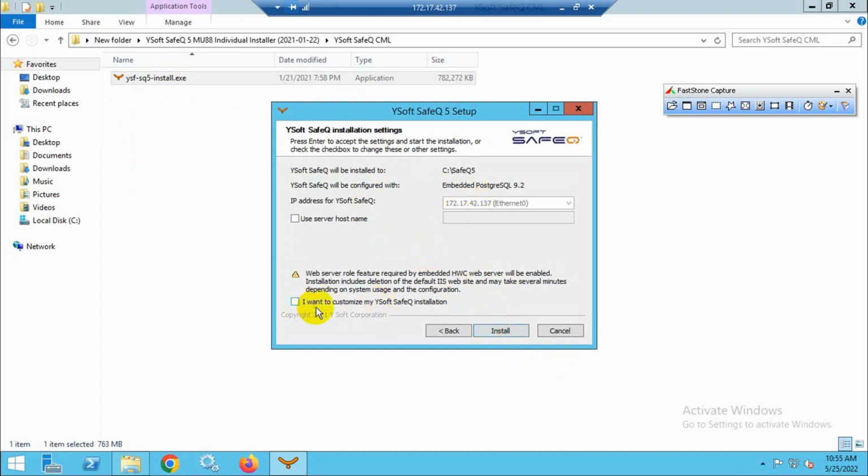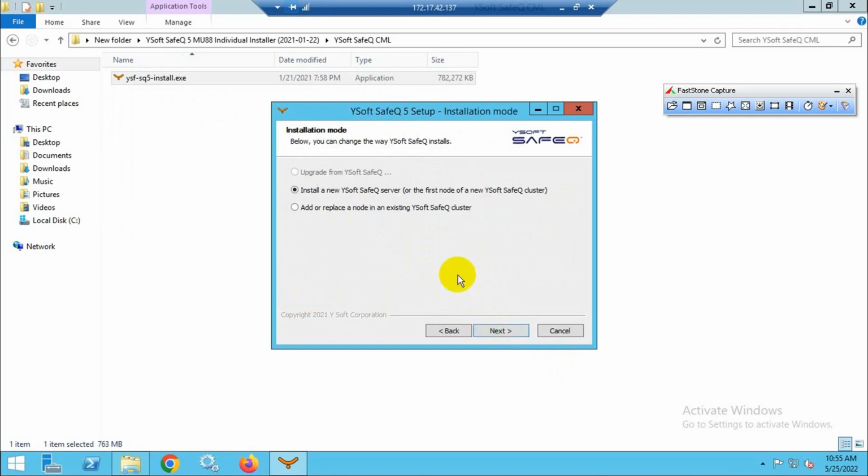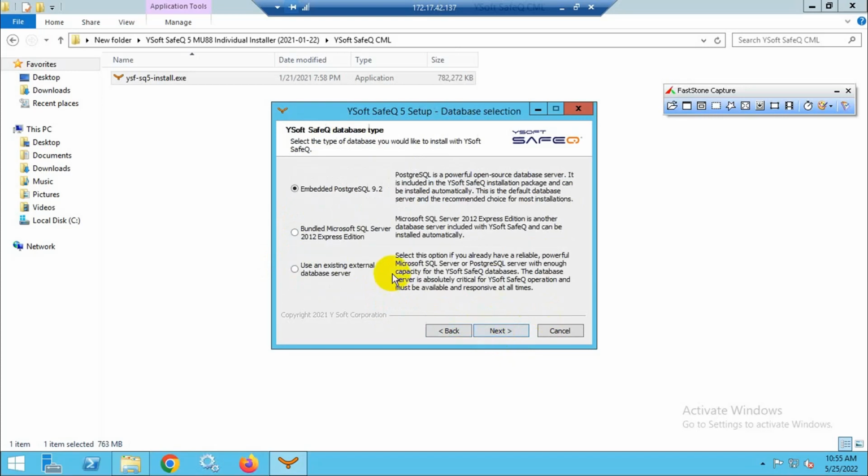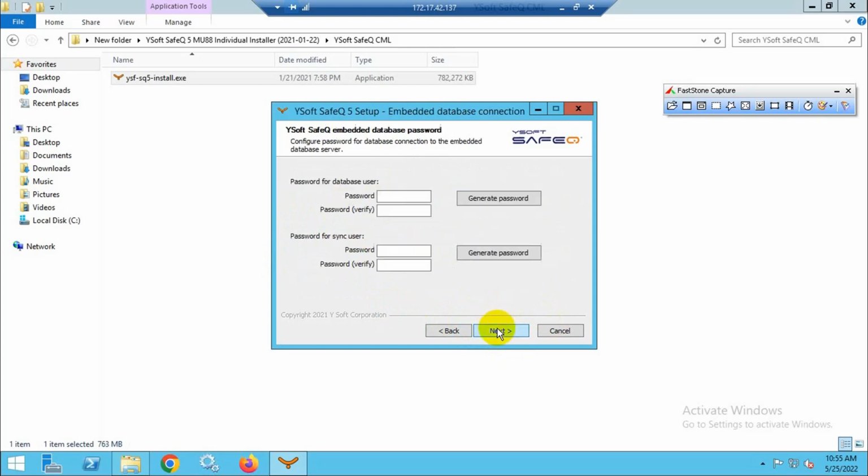This is the default server IP, and please choose the next button, and again next. You can select here your destination like C drive or D drive as you want, as your wish. And then next. This is a default setting, so please click on next button.